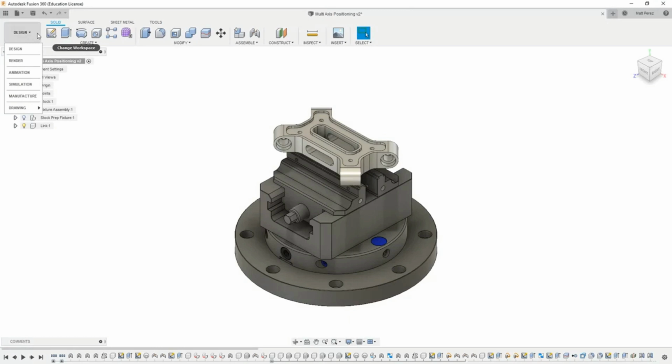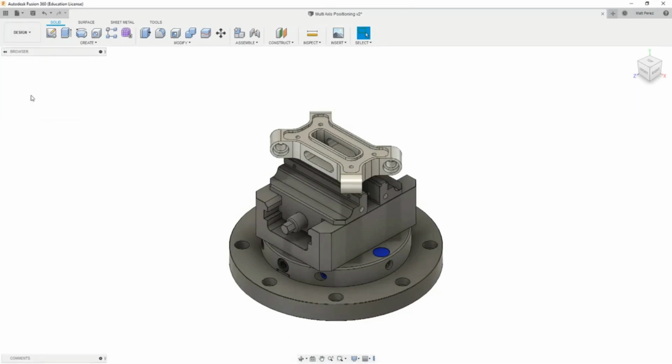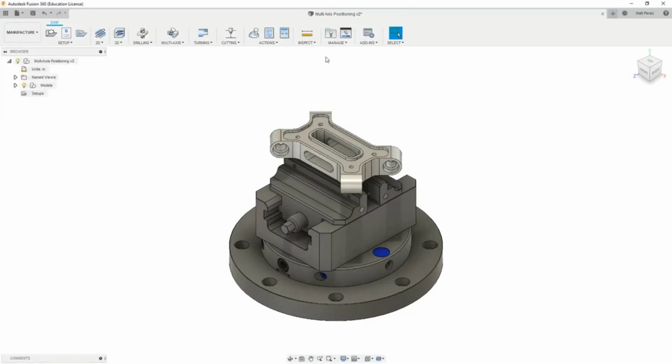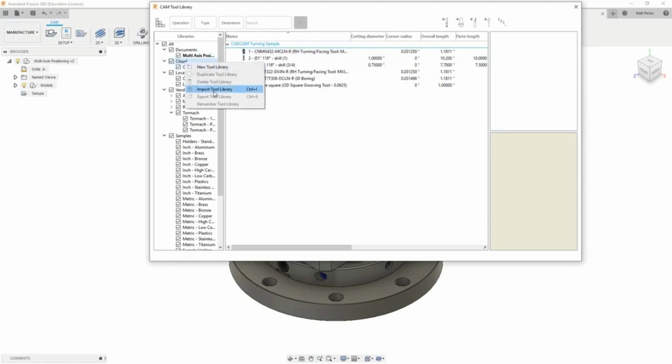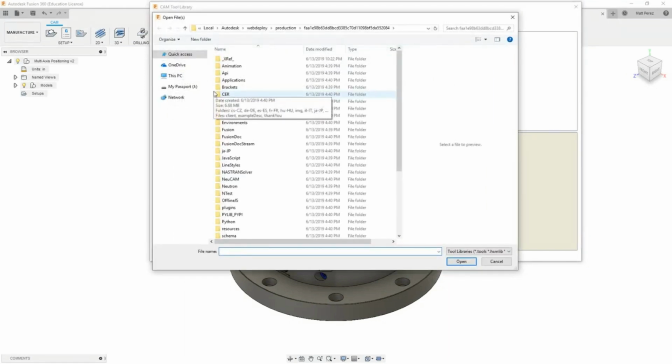From here, we're going to navigate from the design workspace to the manufacturer workspace, and we want to take a look at Manage and Tool Library. From here, we have Cloud Library, which is where we've stored our CAD/CAM turning tool library. But I want to go ahead and right-click on Cloud and select Import Tool Library. We want to navigate to the location of this lesson's data set and find the tool library that's supplied.